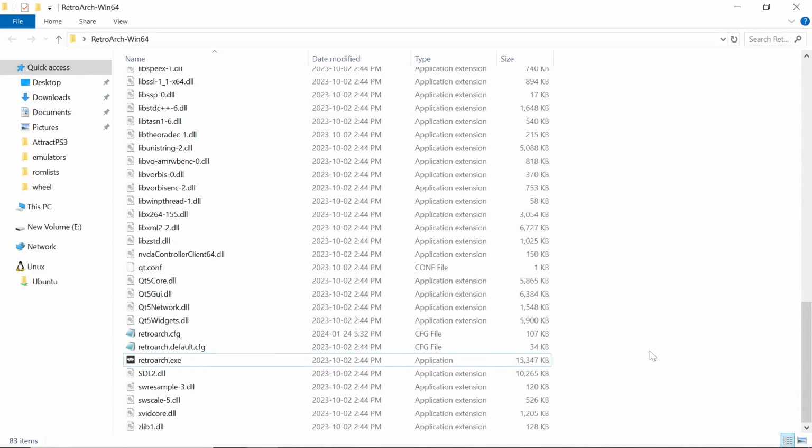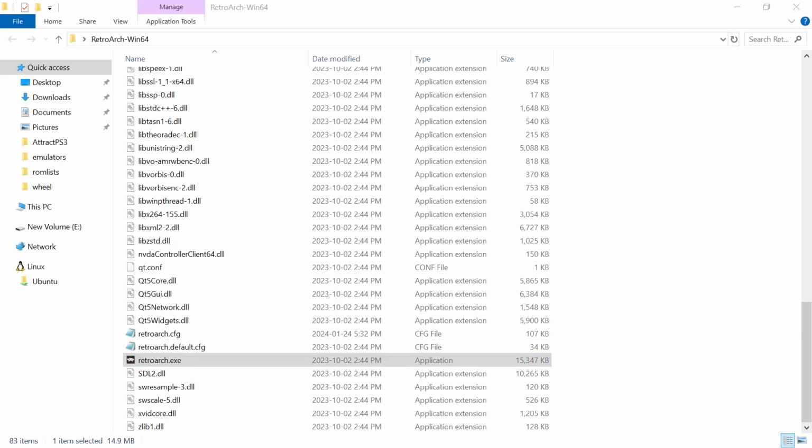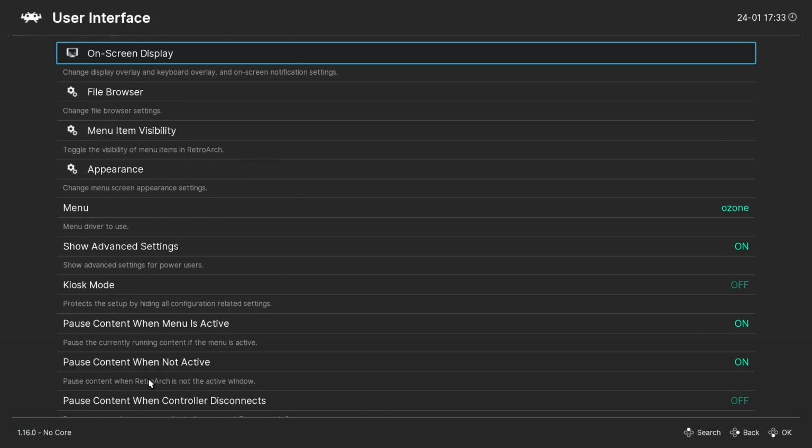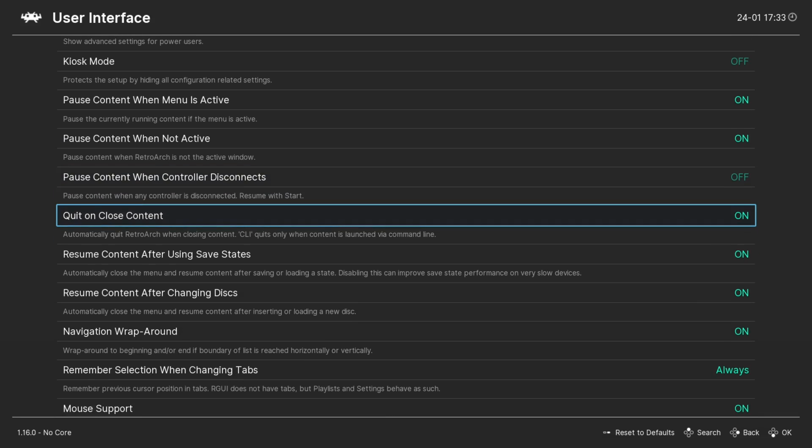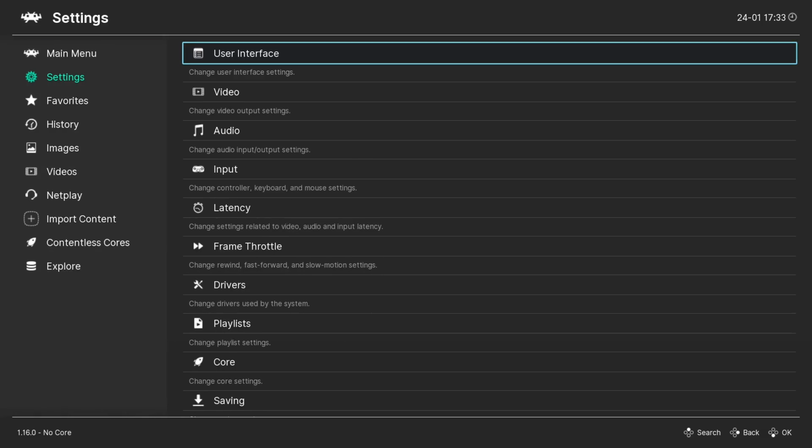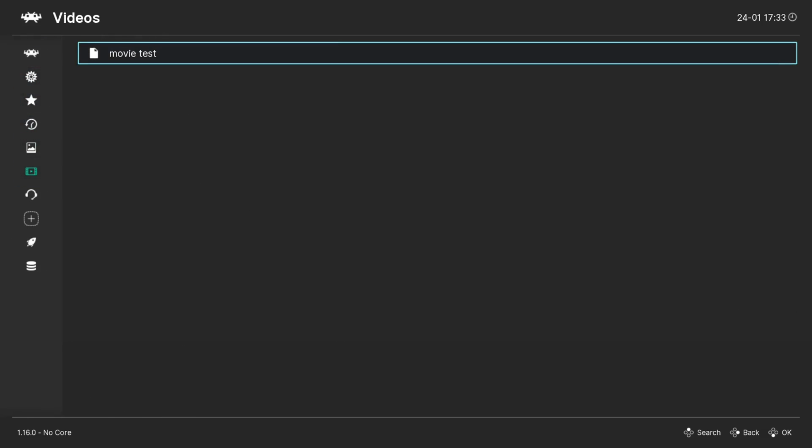If you don't want to close down RetroArch completely after your video file is done playing, then we're going to change one setting back. We're going to go to setting user interface. And when we did quit on close content, we'll turn that back off. So let me just show you how that would be. We'll go to videos, run it.